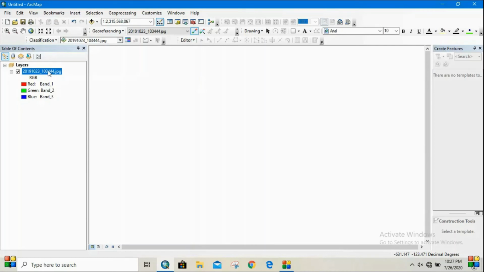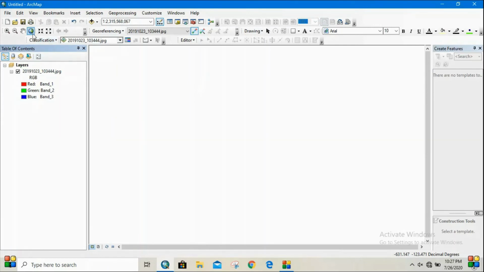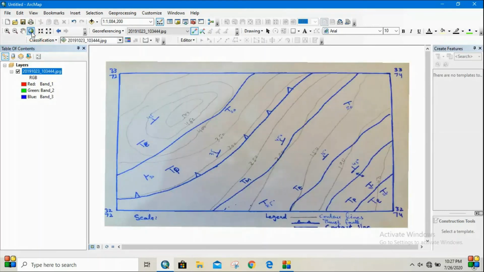To navigate to that location, you need to select the map under layers and then right click, and then you can select zoom to layer. Or there is another way, where you have to select the map file under layers and then click this full extent button. The map would be displayed again. Now we have georeferenced this map, and now we can digitize.